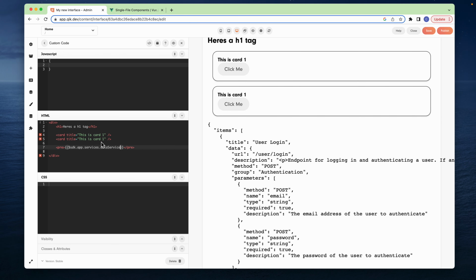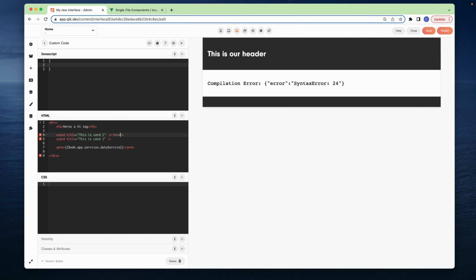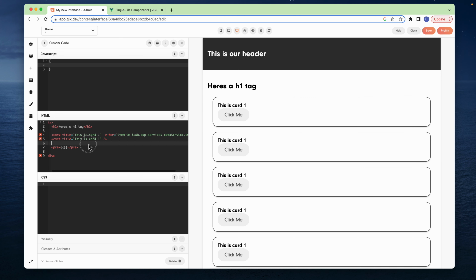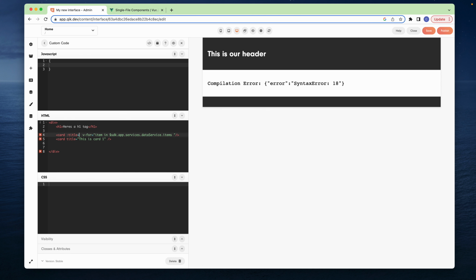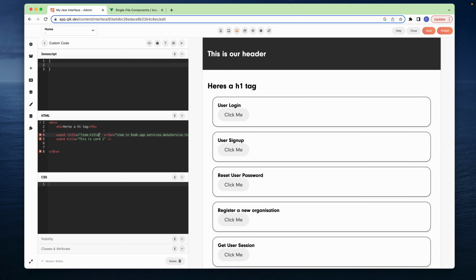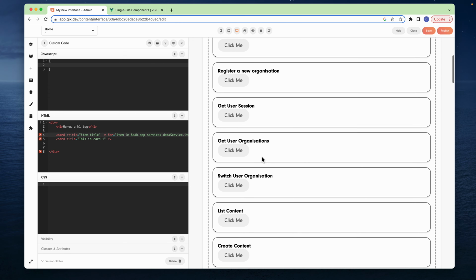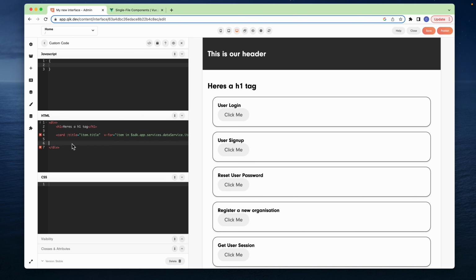So we can spit out those items, and if we wanted to, we could also do something like v-for. We could do item in our dataService items, and now we're going to get a card for every item in the data service. So we can make this prop dynamic, and we can spit out all of the data service items as cards. So you can see we've got rich functionality that we can do a heck of a lot. Or we can be really simple and just add some static HTML or add some extra JavaScript.